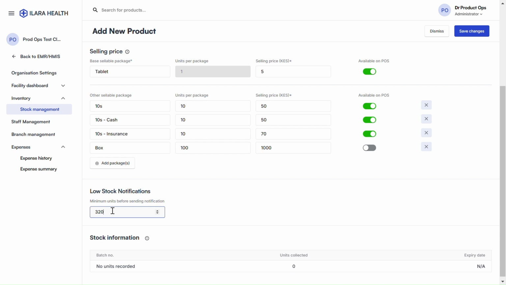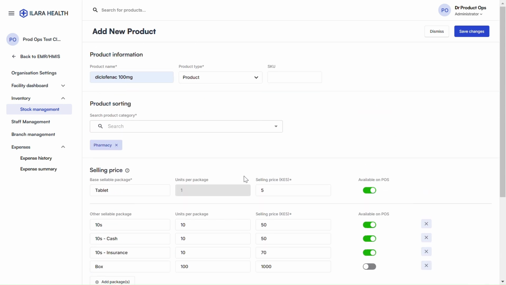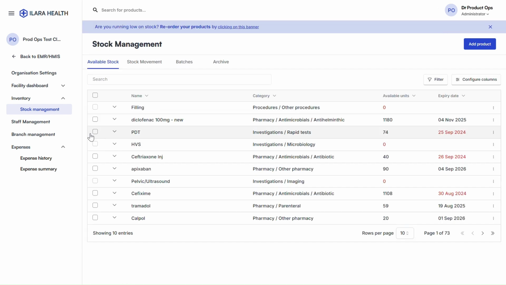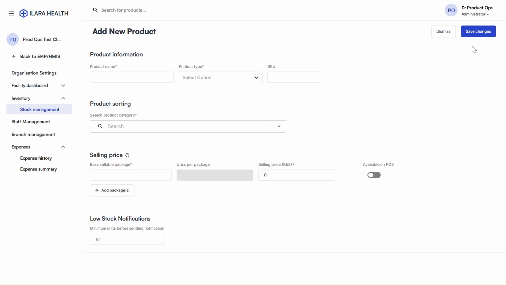So with this information provided, to save this item into the system, we will click on Save Changes and it will be added into the system and displayed on the list here. That was a demonstration on how you can add a product. To add a service, the same process will apply. You'll click on Add Product. The different thing is that on the product type, you will now select Service.